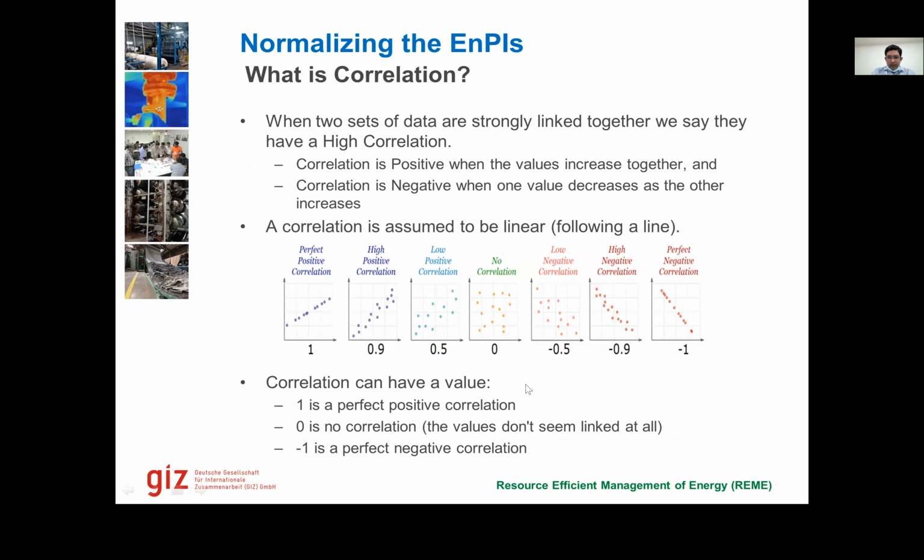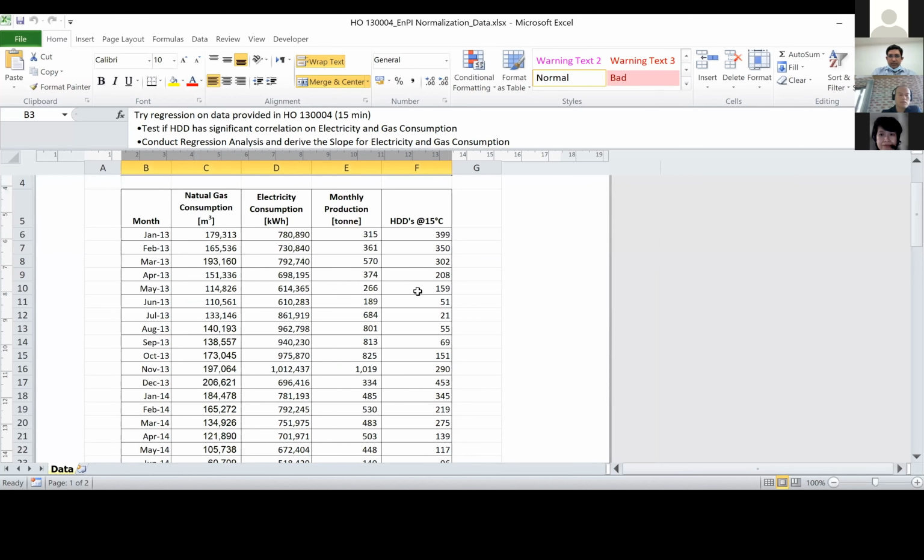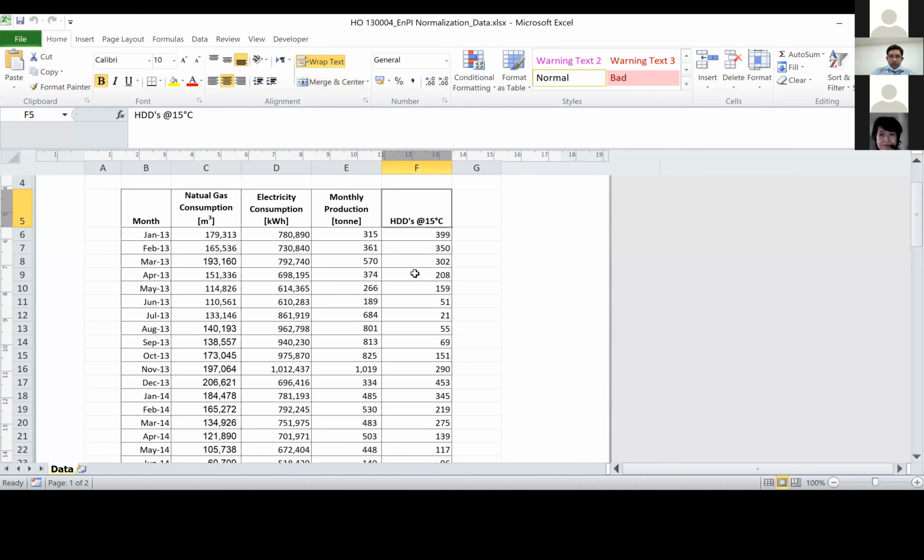I can show you an example of such data. You can see that in this example, we have downloaded the data per month. For the month of January 2013, the total heating degree days is 399. How it does this is that it calculates the heating degrees of every day, and then adds up the heating degrees of all the days in January and gives us a total value.